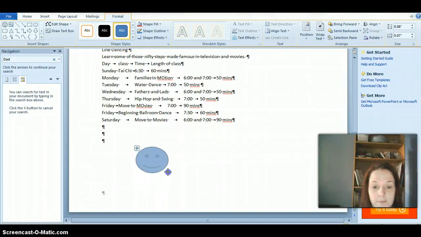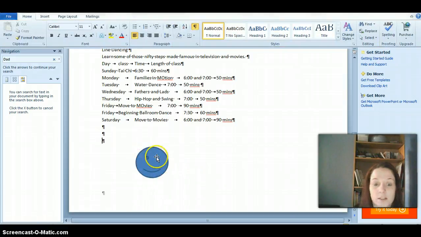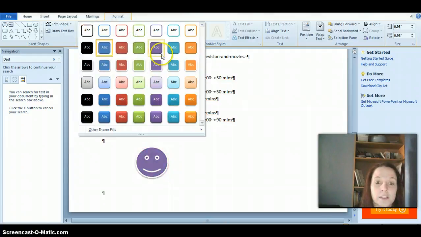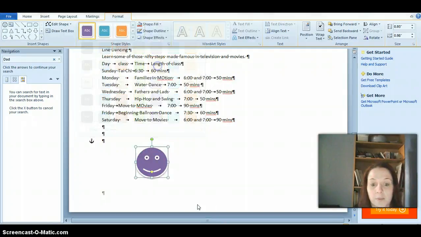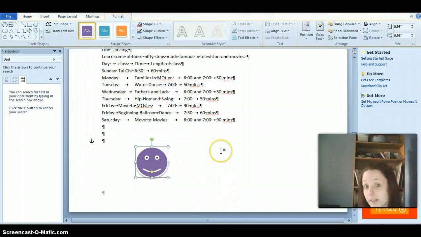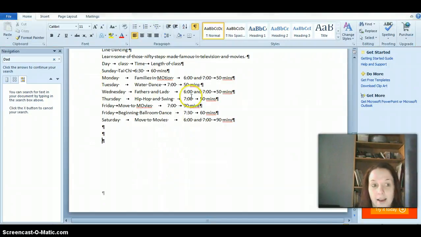And you can make it as big or as small as you want. You can color it in, use it a different color. I like purple with white eyes. And you can insert that, or if you put it in, decide you don't like it, you just click on it, and it gets this little box around it. You just hit delete, and it takes it right back out of your program.